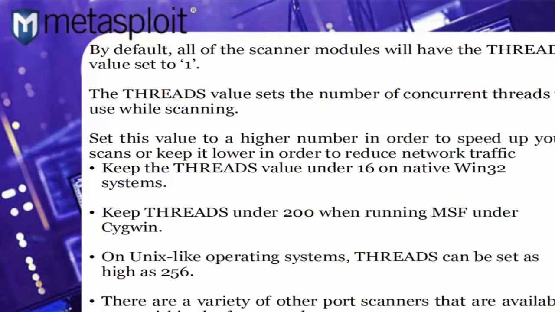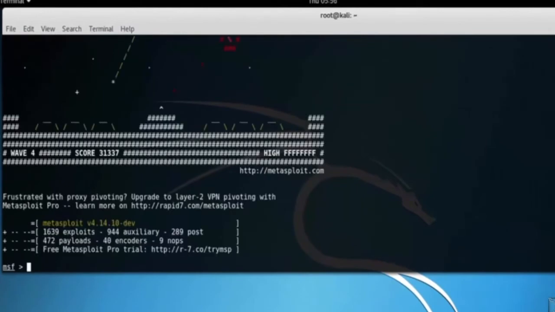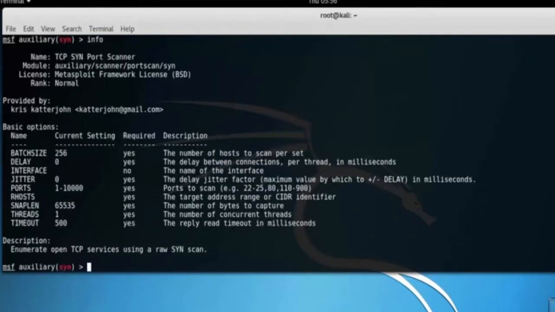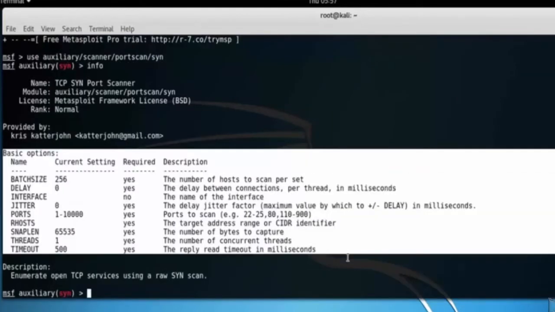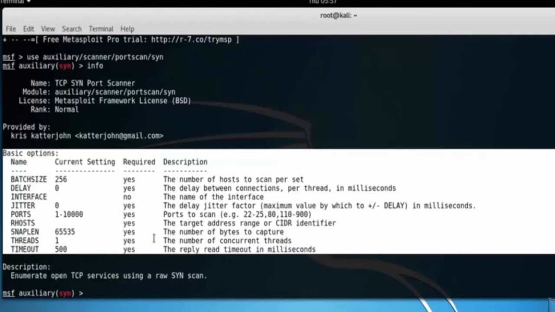There are a variety of other port scanners that are available to us within the framework. Let's open up msfconsole and load the portscan SYN module, that is the SYN module. Type use auxiliary/scanner/portscan/syn. Type info. Here you can see the module information and basic options: BATCHSIZE, the number of hosts to scan per set; DELAY, the delay between connections per thread in milliseconds; INTERFACE, the name of the interface, and so on.